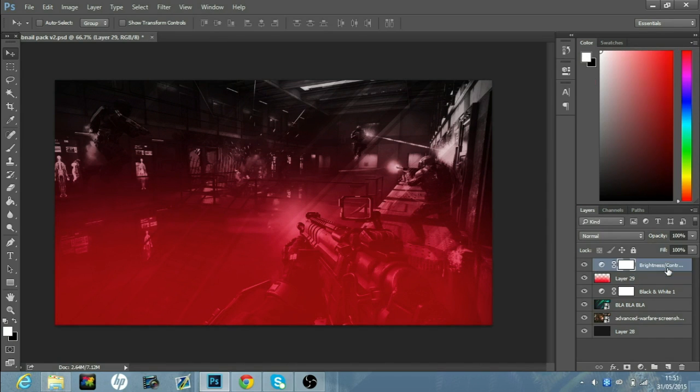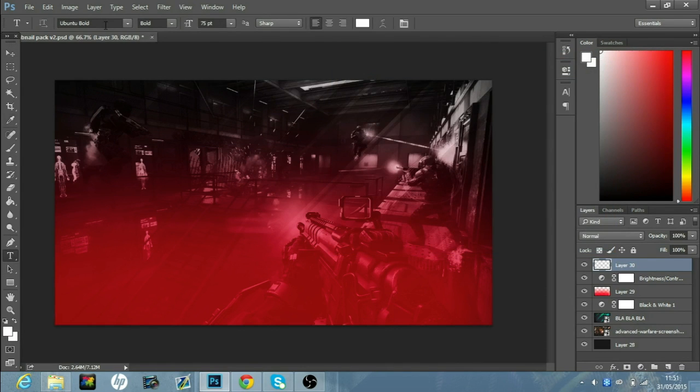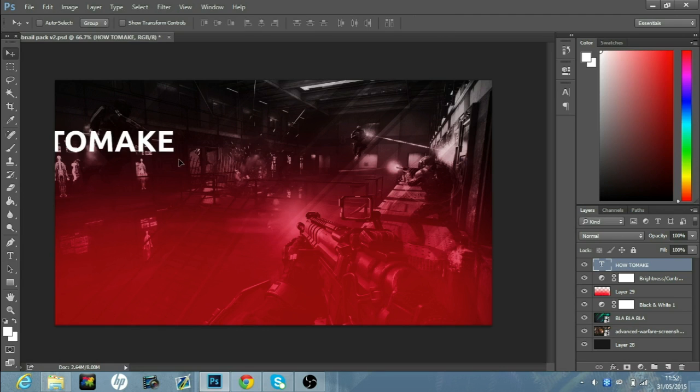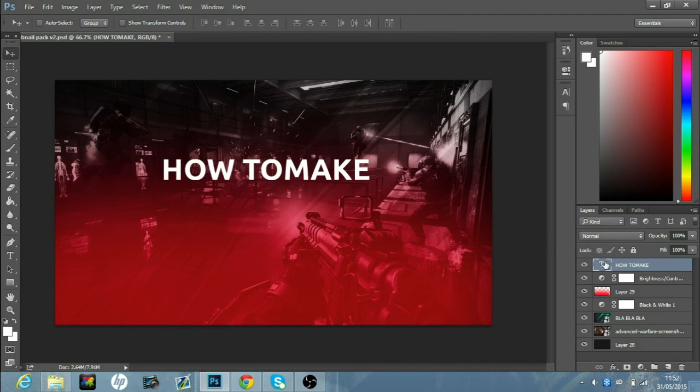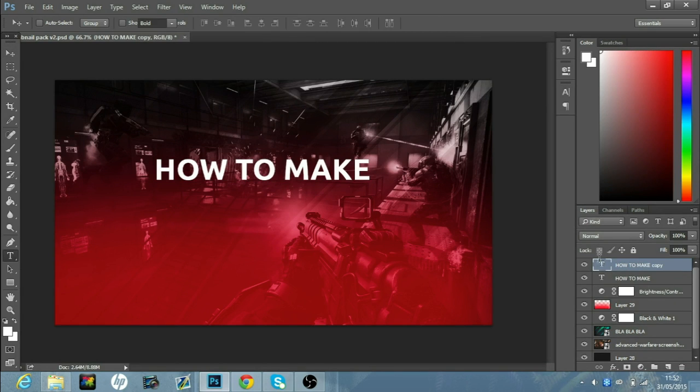So now above the brightness and contrast layer, click on the new layer button again, and then go to text, put your colour as white. The font I'm using is Ubuntu Bold. I'll put a link to a website where you can get it for free. So what I'm going to put is, let's do, how to make, so if that was on this phone, right, how to make a clean thumbnail.